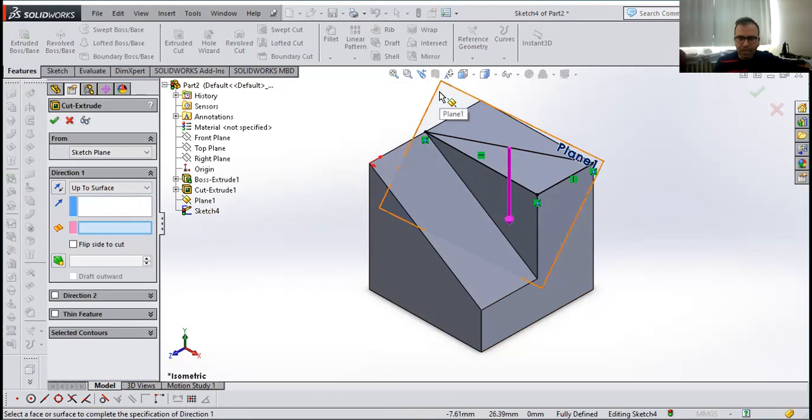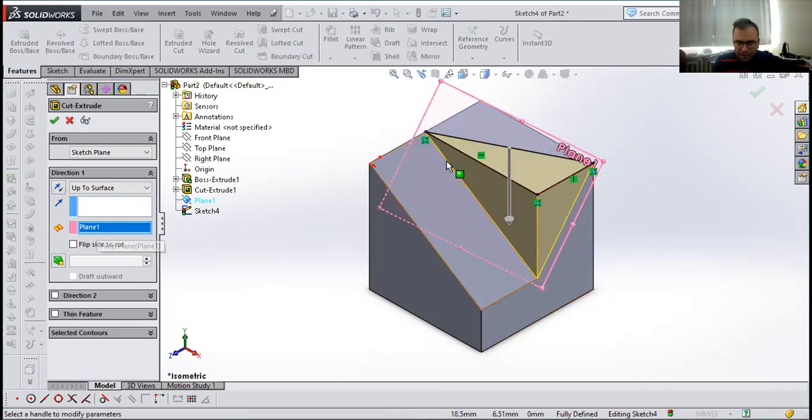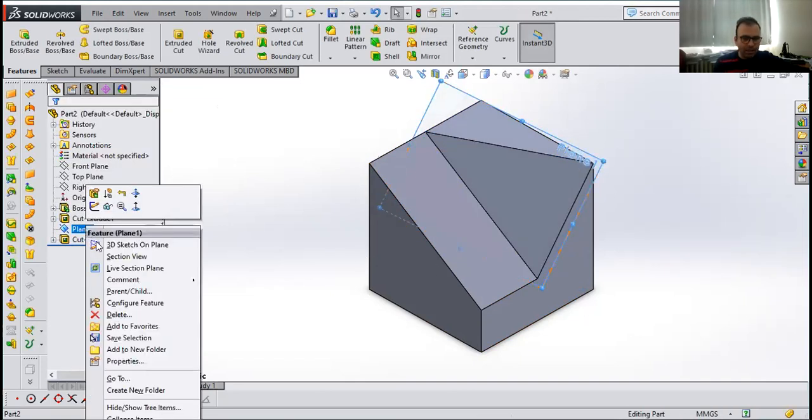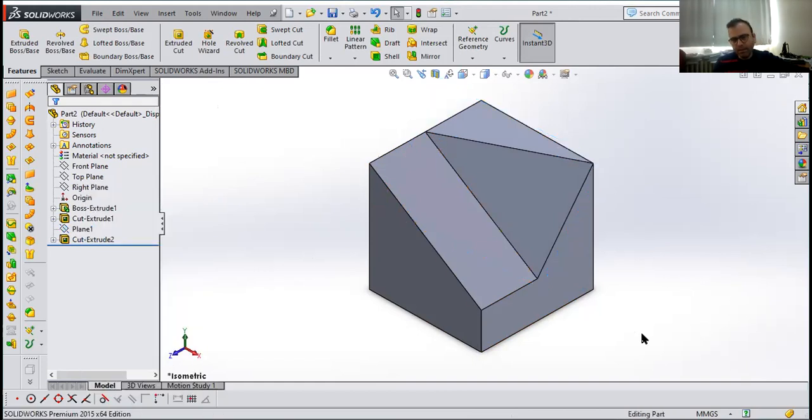I'm going to try on the drawing environment, select the plane. When you select the plane, this plane will be represented here, and this part will be represented as the side of the parts which is going to be cut extruded. I'm going to confirm it, and now look how my part looks like. Let me hide my plane here. Let me hide it. Now I have this part.